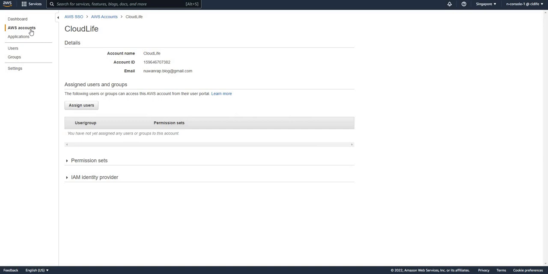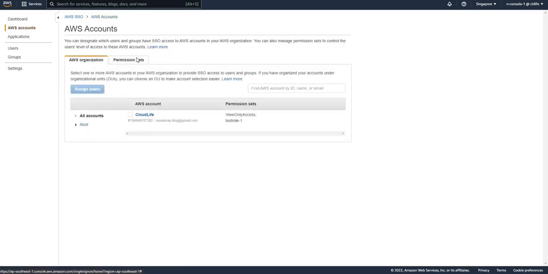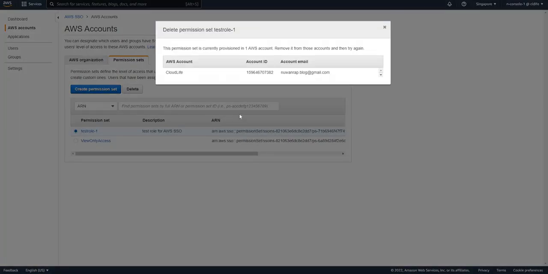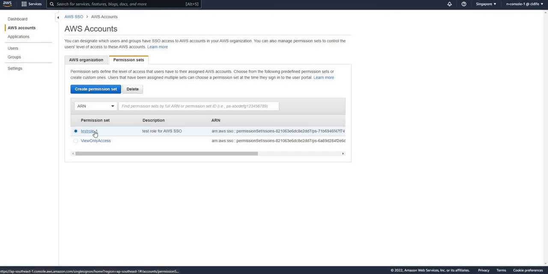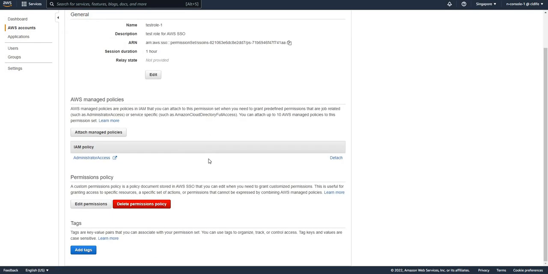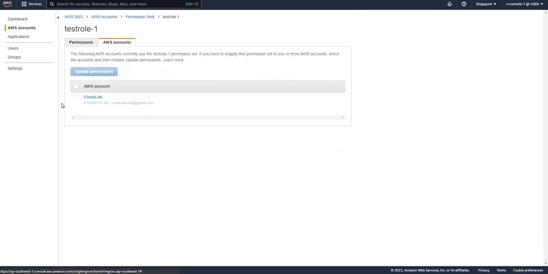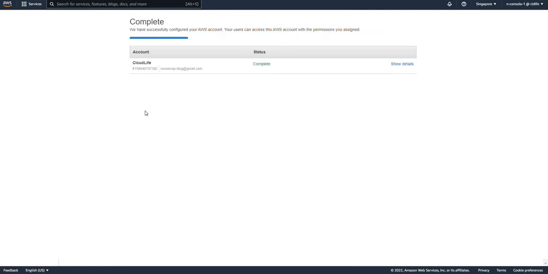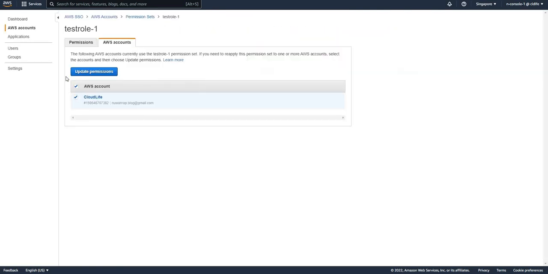Let's say I need to delete the permission sets which I created. Go from here, click on the permission set and delete. Okay, it says that my permission set is currently provisioned in the particular account, so I need to go from here and delete it from the account. So click on the permission set and then accounts, click on the account, update permissions. Sorry, I need to delete it. Sorry, I did it the wrong way. My mistake.